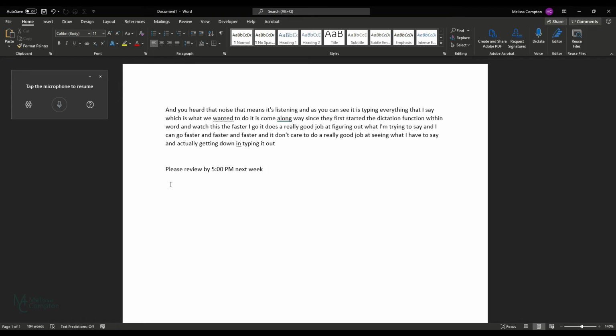Now let's look at some formatting examples. So I'm going to do some bolding, some underlining and some italics just to show you how that works. So let's go. Can you please have this ready by next week? Question mark. Bold next week. Underline week. Italicize this. And as you can see again, it did exactly what I told it. It bolded next week, it underlined week, and it italicized this.